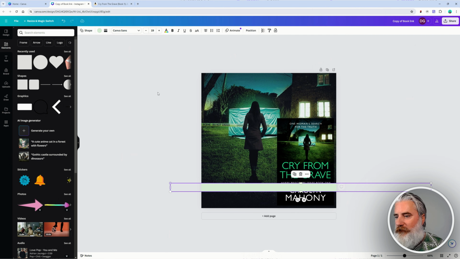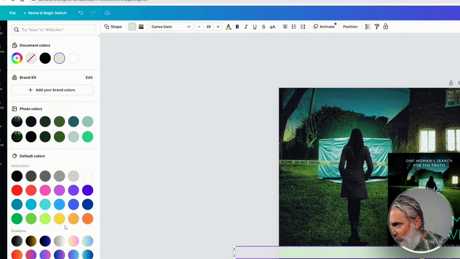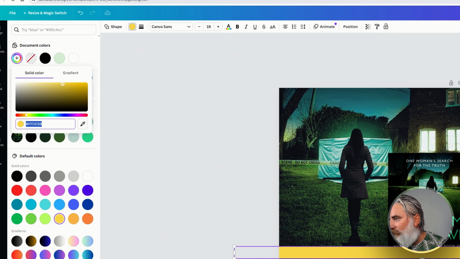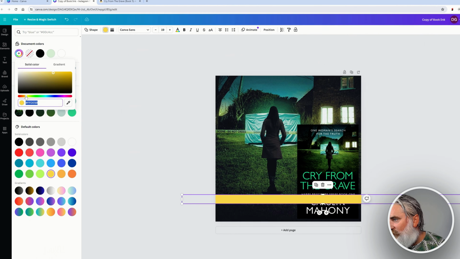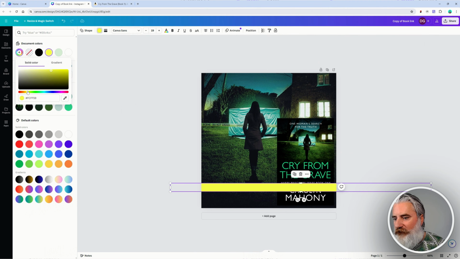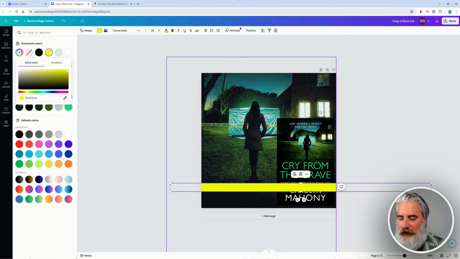I like to go with a brighter yellow, just so it pops a little bit more. Don't want to go too much into the greeny green.